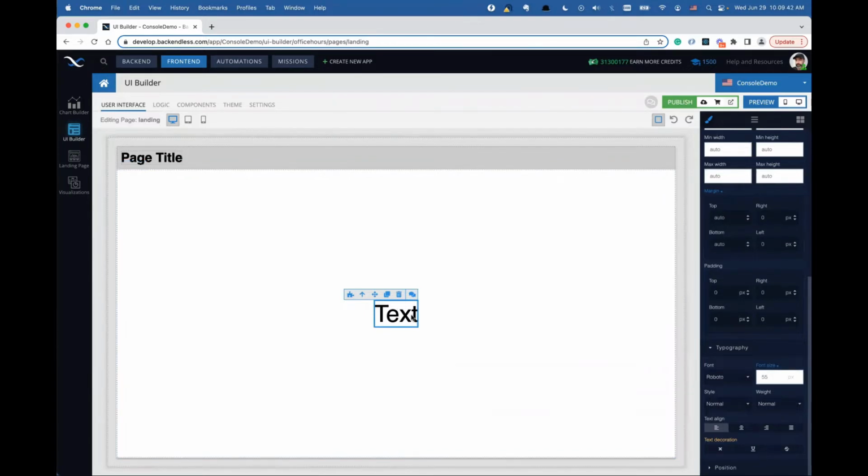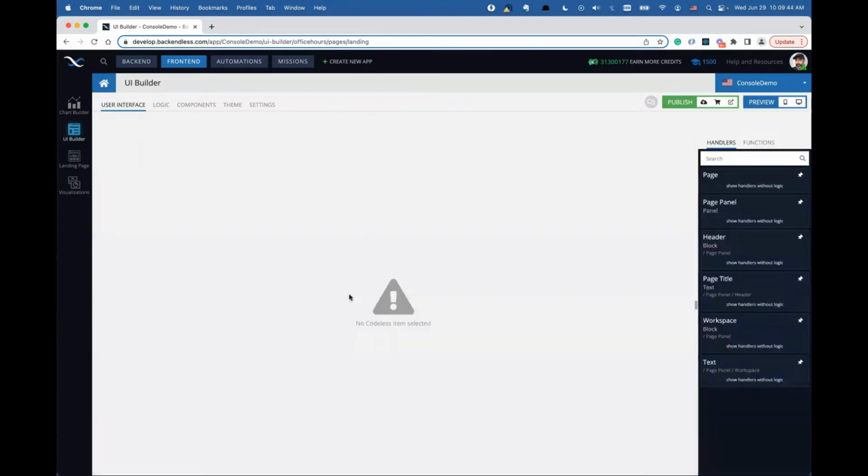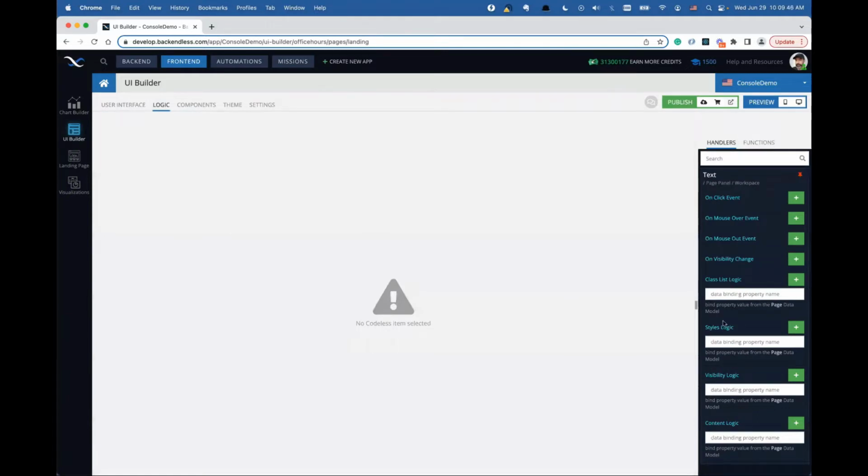So let's explore what properties it has. If you go into logic, anything that has this text field, these are going to be properties. So we have the properties class list, styles, visibility, and content. These two, class list and styles, can control just anything that can be used to style that component or position it. Visibility controls the visibility, and content controls what's shown in that component.